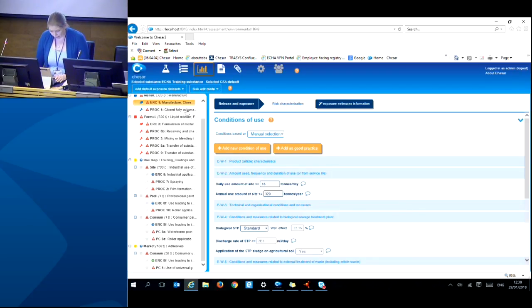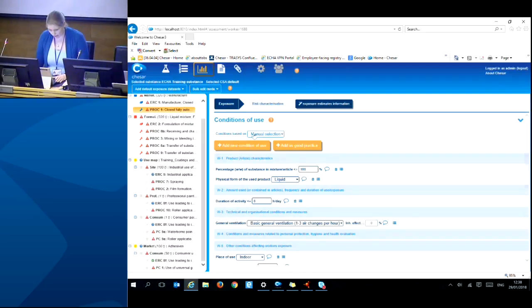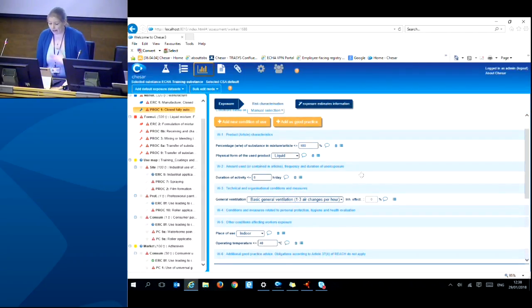Now let's have a look for these conditions of use at a worker, and you see again there are some already there. Of course different, because for worker scenarios you need to describe your conditions of use differently than if you're dealing with an environmental scenario. So you see here we have the percentage of the substance in the mixture or article, physical form, the duration of the activity, general ventilation, place of use, and operating temperature. Again, these are the built-in, which are always present from the start.